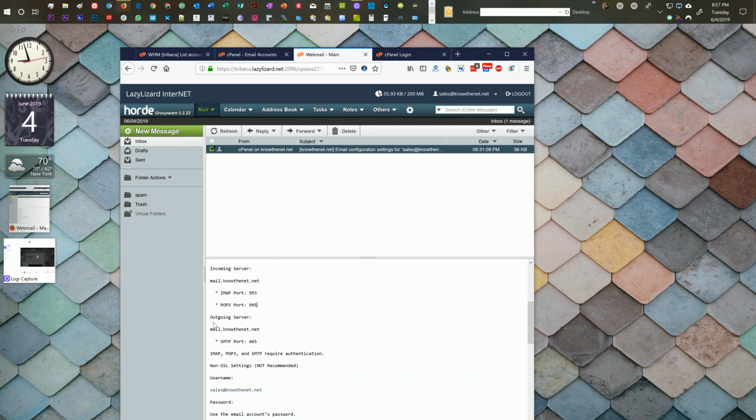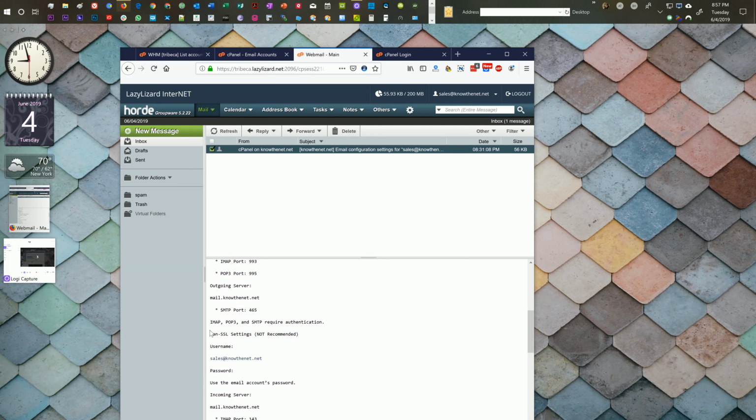All right. Outgoing mail server, it tells you what to use. This applies whether you're using Outlook or Thunderbird, a local desktop email client. The same settings apply to Gmail and Yahoo and AOL. All these services will let you log in directly to your mail server.